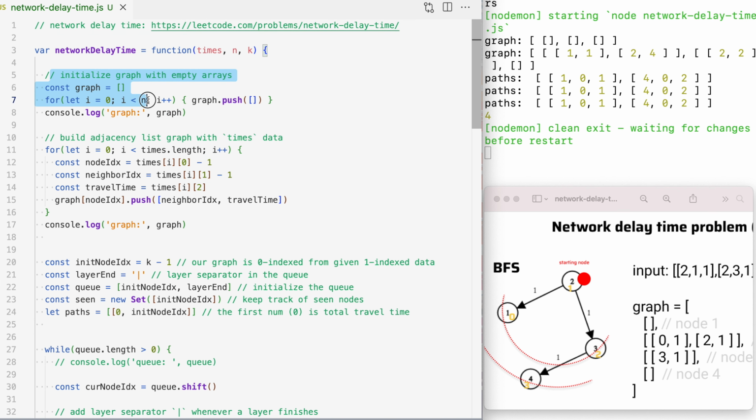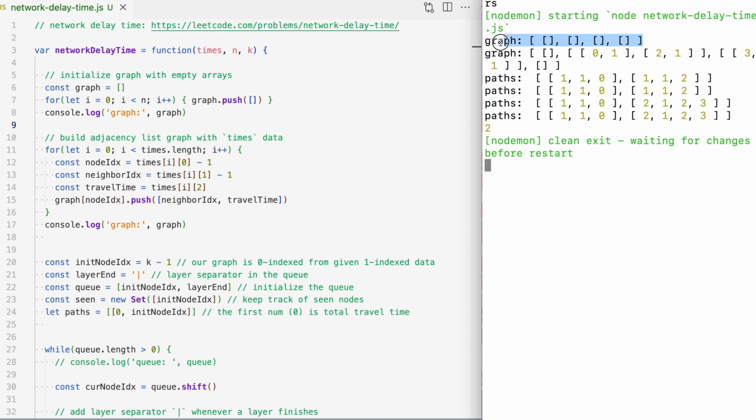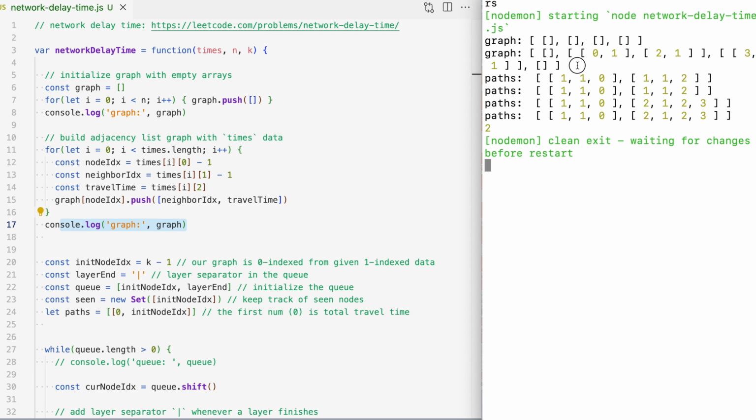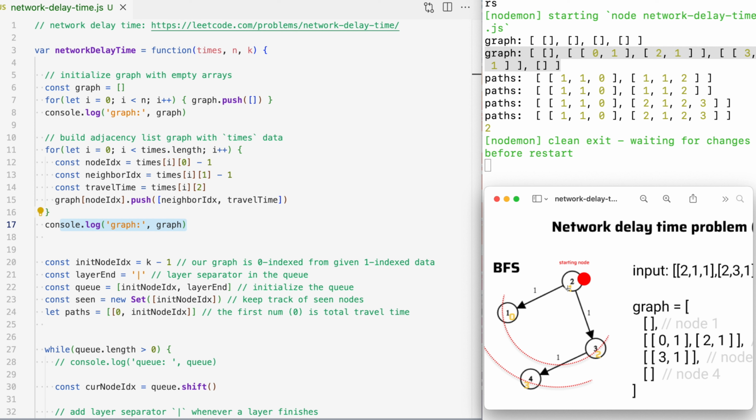First, we initialize the empty graph with the total number of n nodes. And if we print it out, this is our initial graph with no relationship just yet. Then we're gonna build the adjacency list with given time data. And if we print our graph now, our graph is now an adjacency list that describes the weighted directed graph. The graph here is actually this graph that we have here.